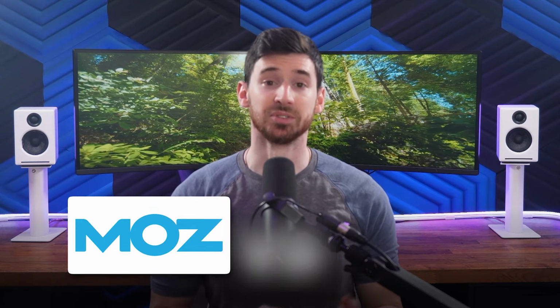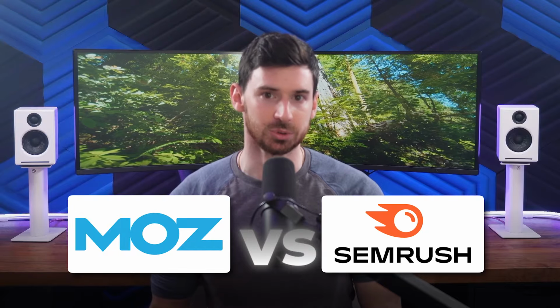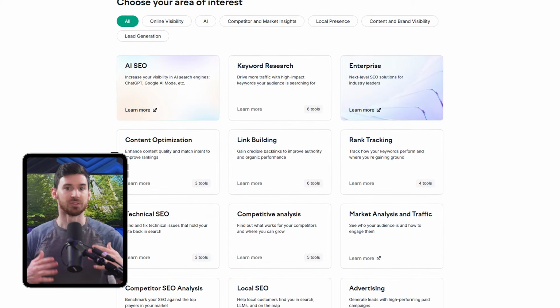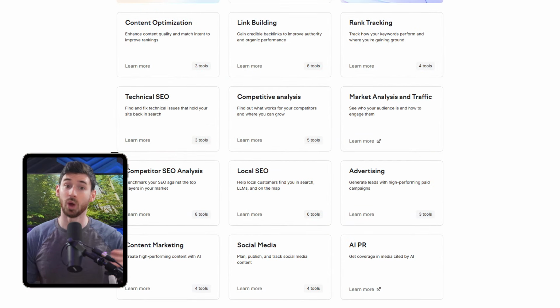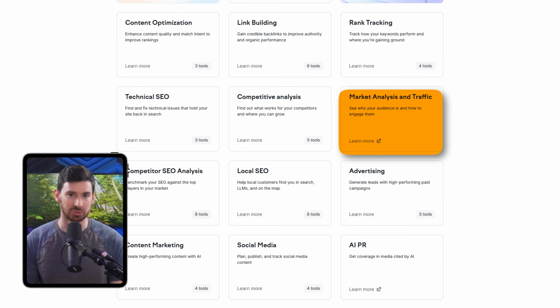Now, the big comparison people ask about is Moz versus SEMrush, since they're both the big, well-known SEO tools. And from my experience, the main difference is focus. SEMrush feels like a full marketing suite. It goes way beyond SEO into paid ads, social media tracking, even market research. It makes it powerful, but also a lot to take in. It can feel like overkill for a smaller site.